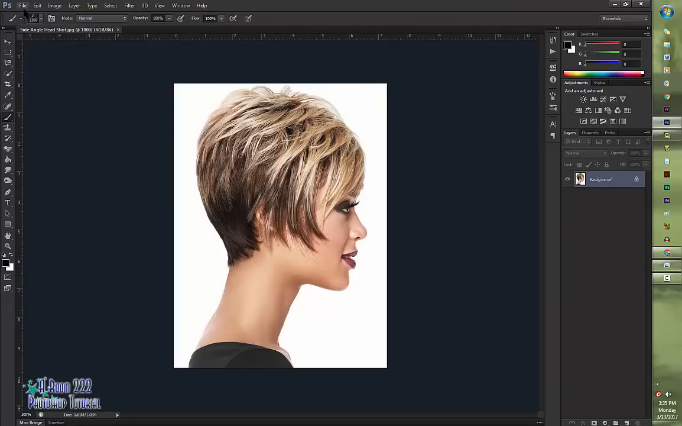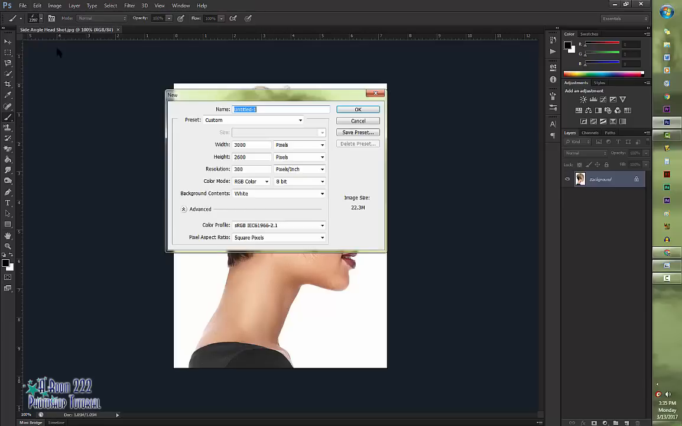Next we're going to open up a new canvas, so we're going to go to File, New. You're going to make the width 3000 pixels, the height 2600 pixels, and we'll make it 300 pixels per inch for the resolution. I like using 300. We're going to say OK.